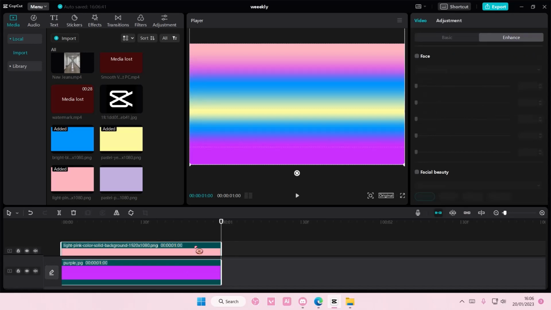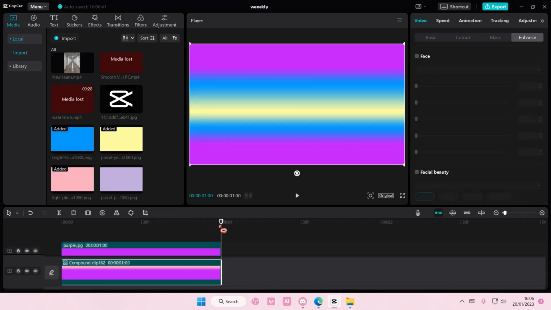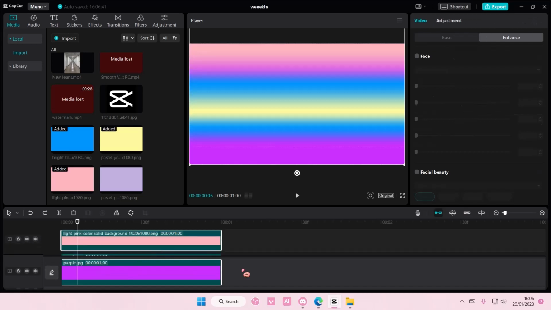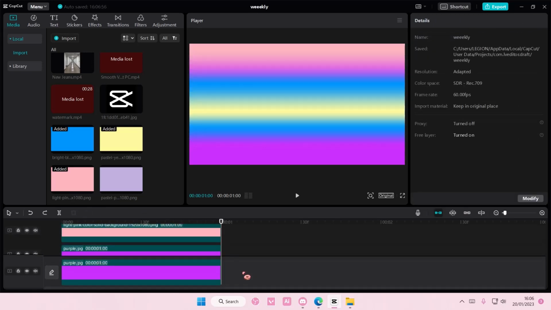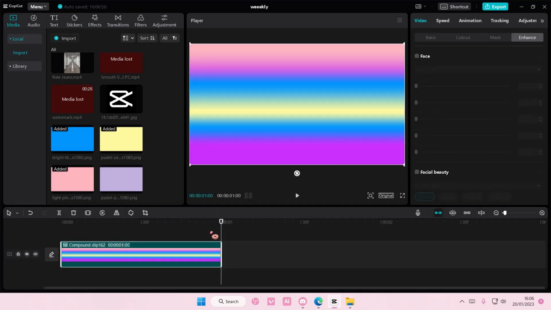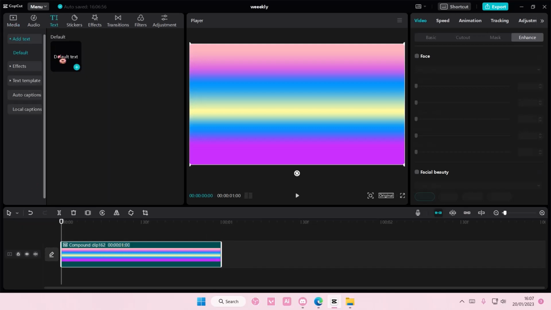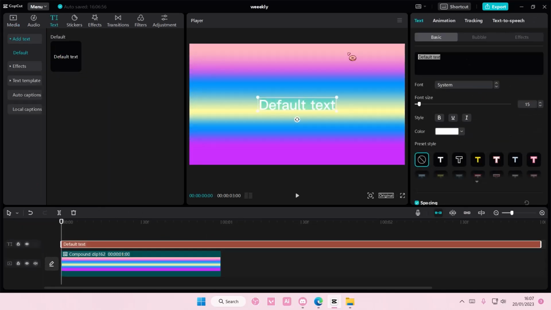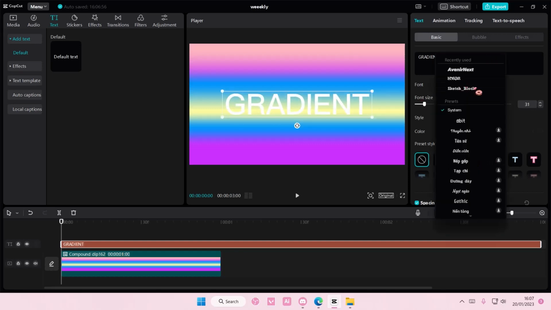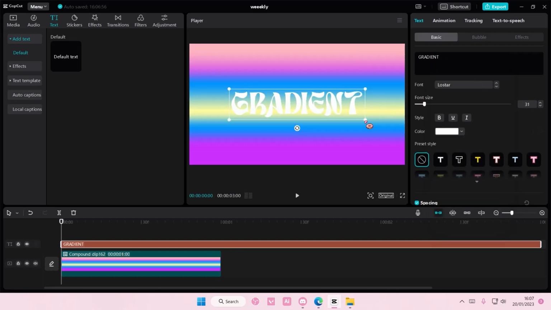I'm just going to right click and create compound clip so it's easier for me to edit. So press Ctrl A and then create compound clip, and then go to text and add in your default text, and I'm just going to type in gradient, and I'm going to change the font of it to this one.